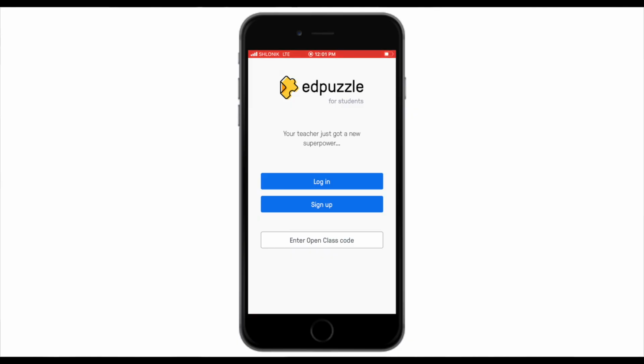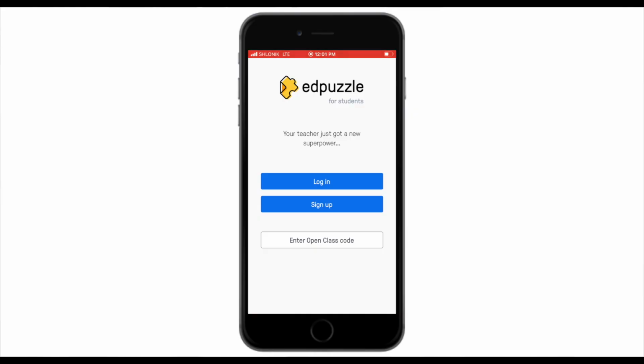Now, this is an Edpuzzle for students' use, not for the teachers. I now have three options. I can log in, I can sign up, or I can enter open class code. And this is where students will need to go to join your open class. Enter open class code.